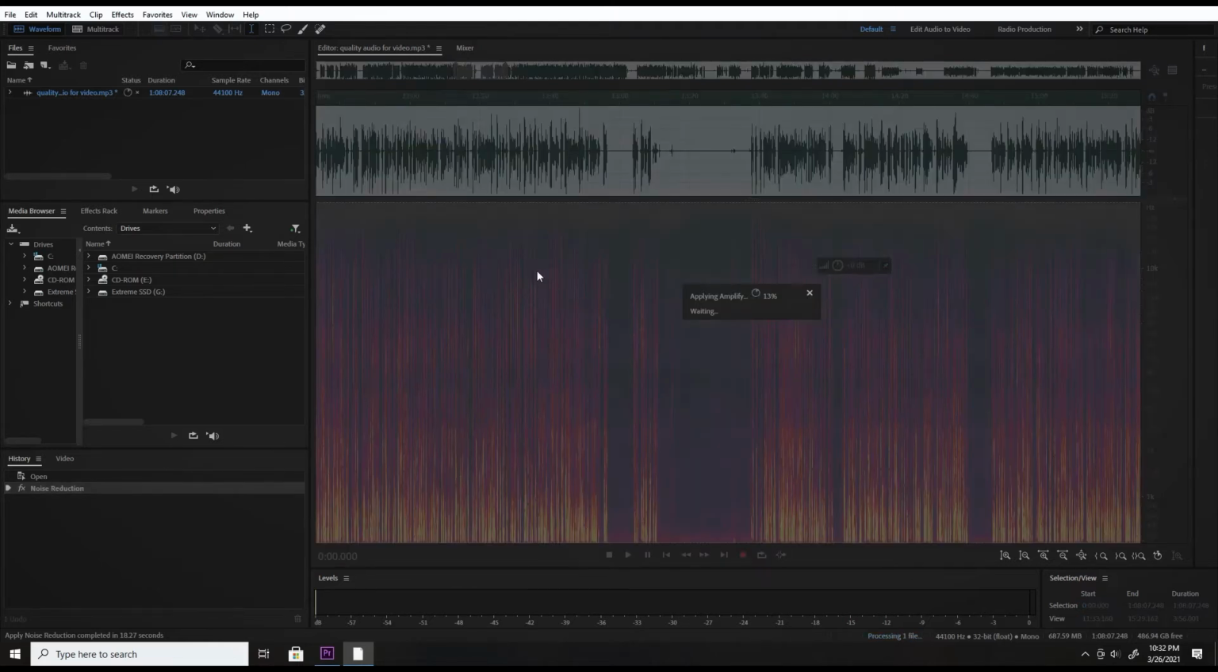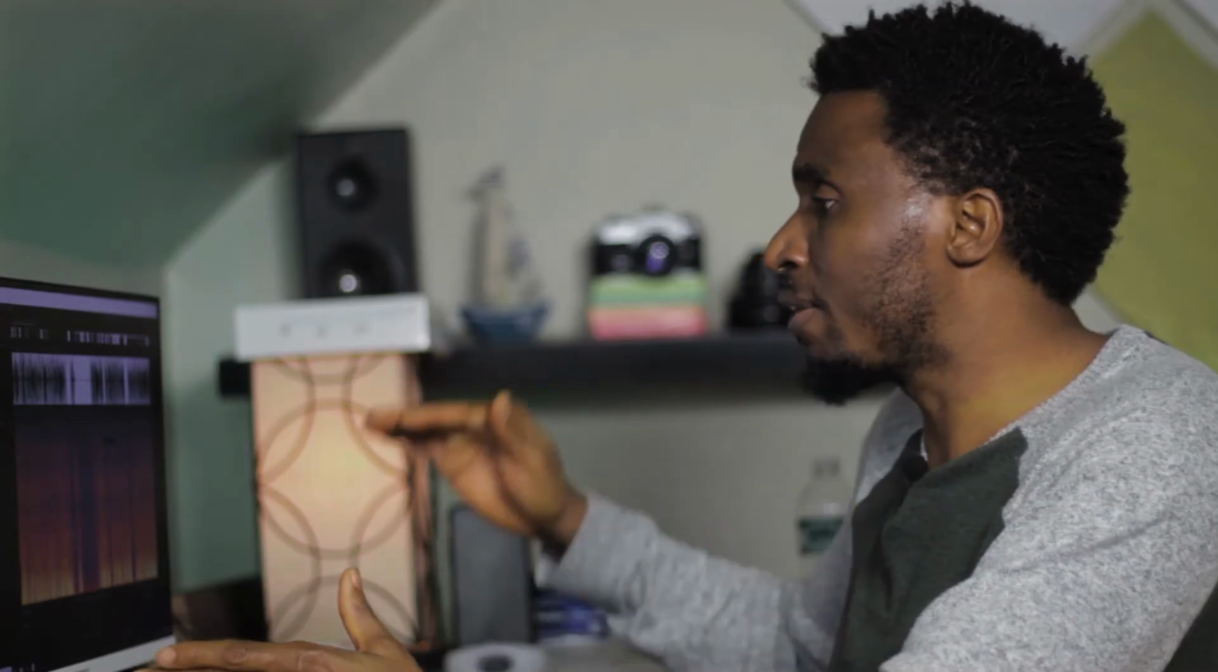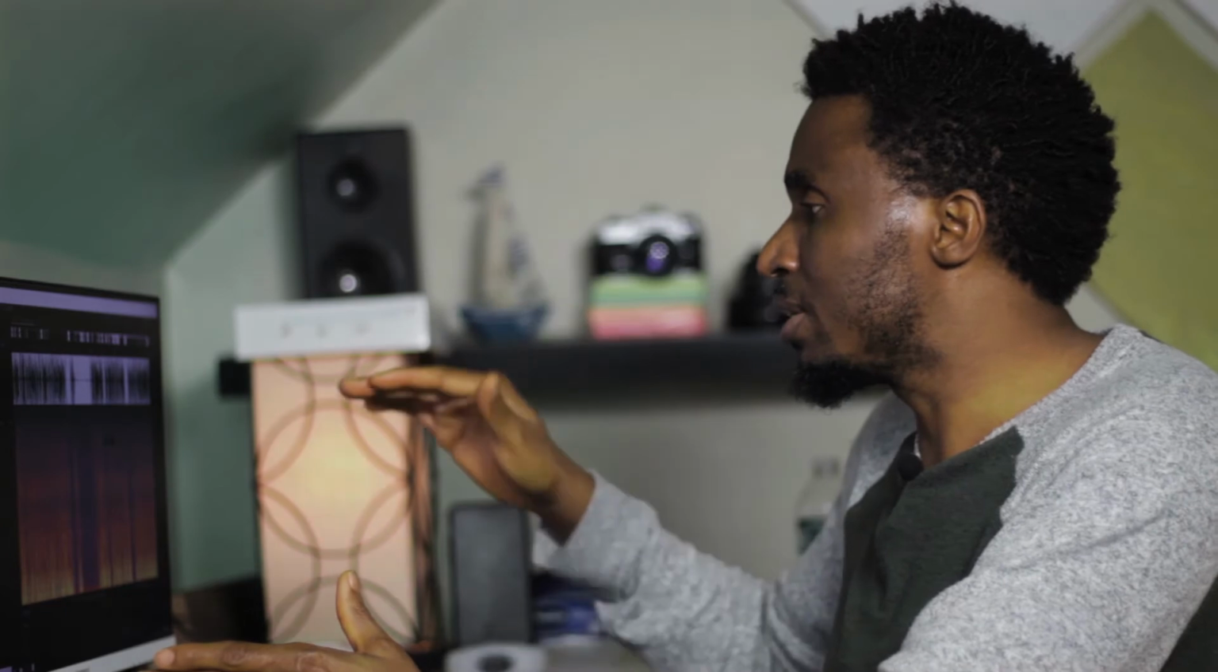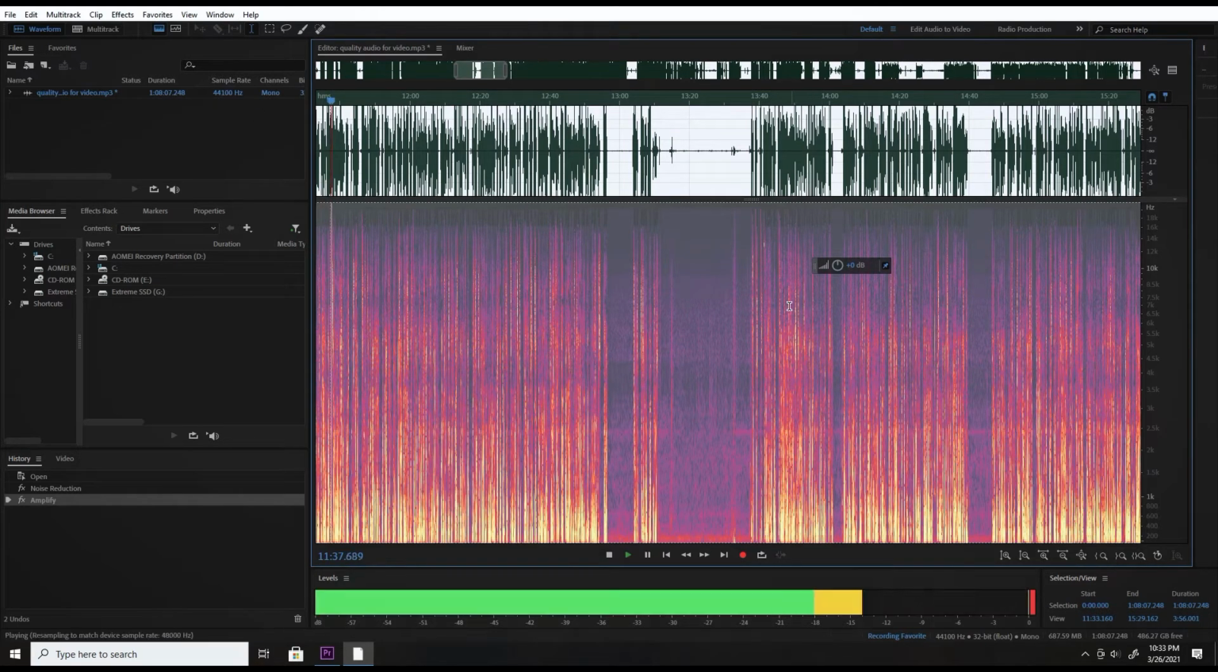Once I apply it, you're going to notice that when I play it a little bit, it's going to be hitting red. As you can see the waveform right here, the spikes are really hitting the roof, because we have equalized the signal across the board, right? So let's play a little bit of the clip here. So I will just play it a bit.